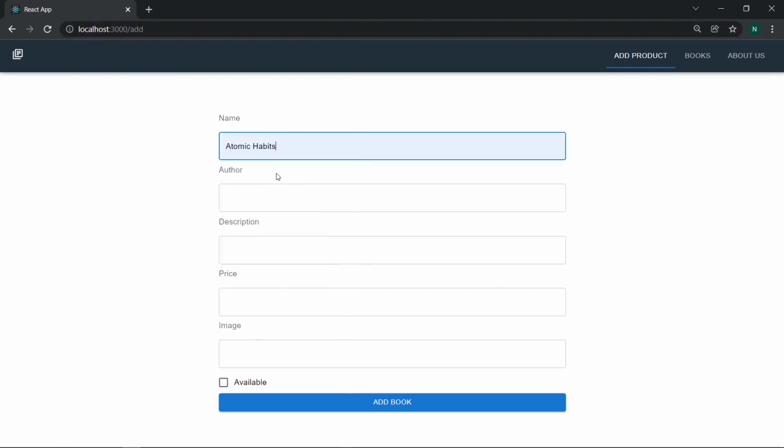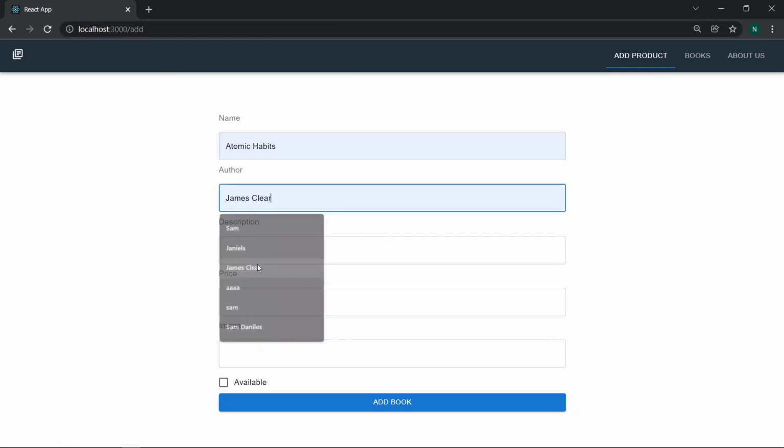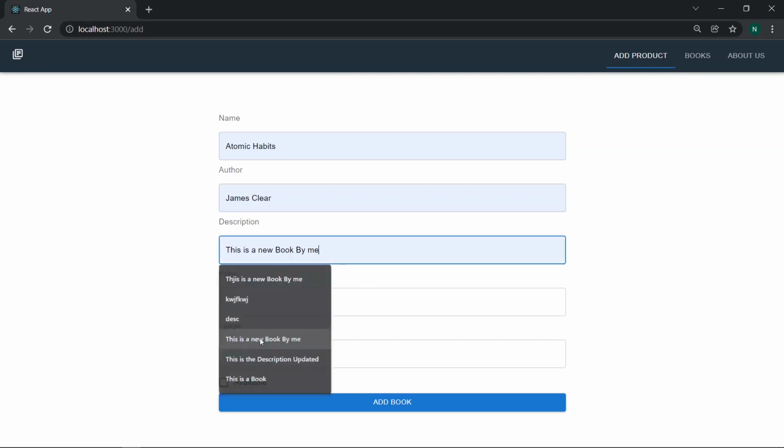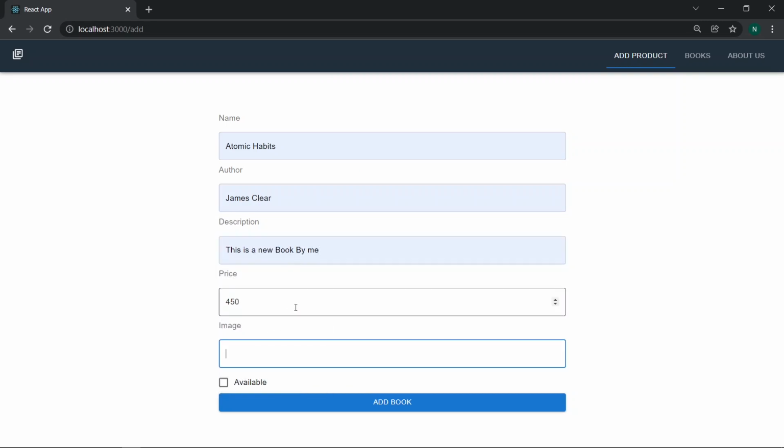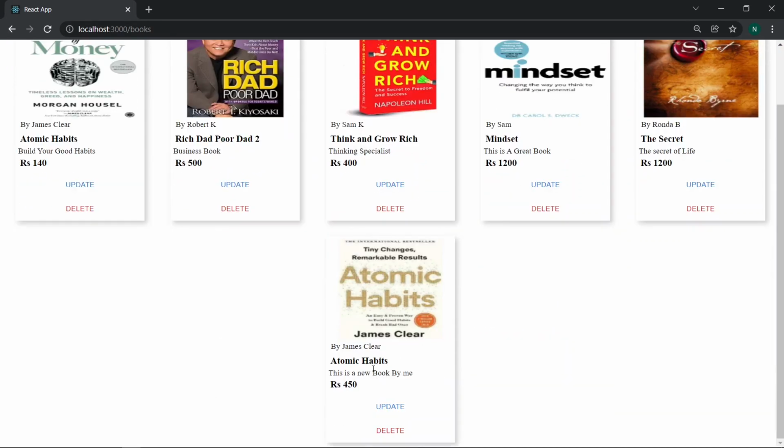Once I add any book like Atomic Habits, the author will be James Clear, and the description will be "this is a new book by me", and the price can be 450, and the image can be this URL. Once I click on add books, you will see the new book will be added to the database, and it is now coming from the backend server.